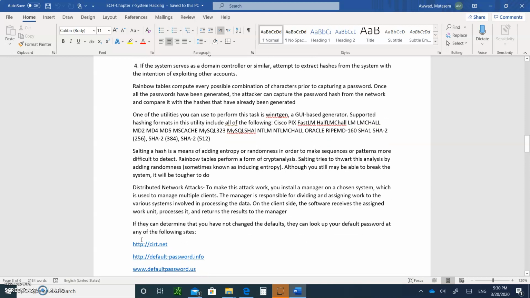What else do you need to know? So please write this down in terms of salting. Salting means adding entropy or randomness in order to make a sequence or patterns more difficult to detect. All right.